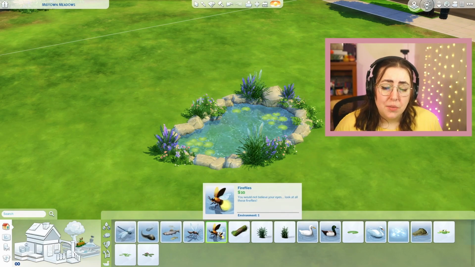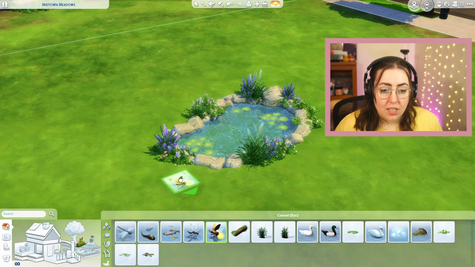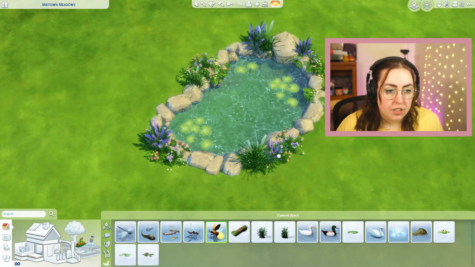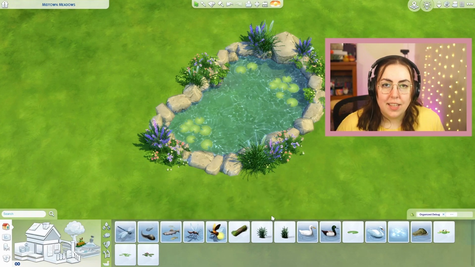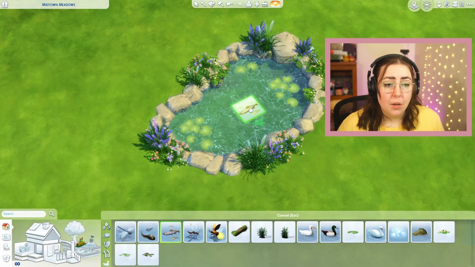What I personally like to do is add some fireflies around the edges of my pond, and I will tuck them in here underneath my foliage. That way in build mode, you can't really see it because it bothers me. It just bothers me, like how it just sits there. But you can go ahead and add whatever you want.